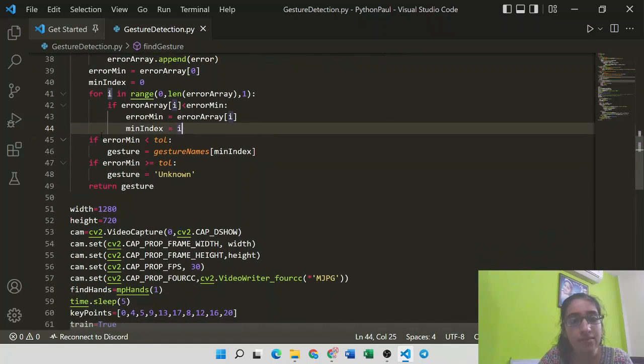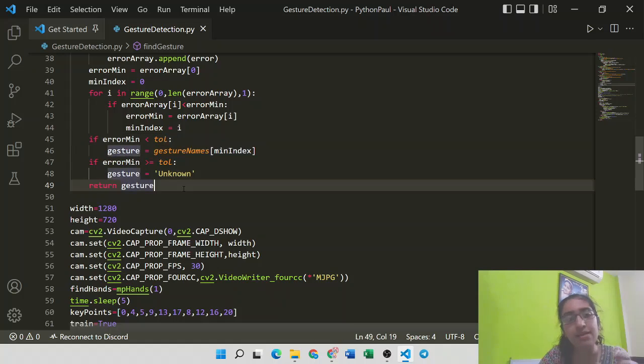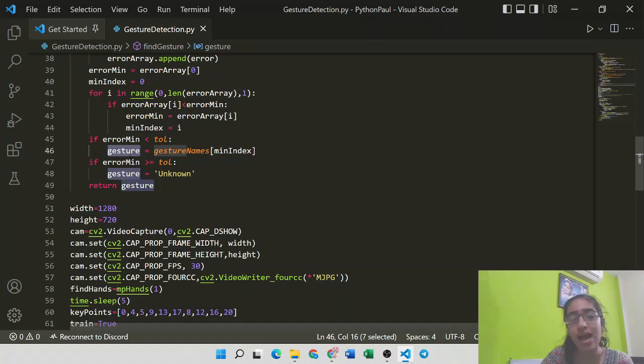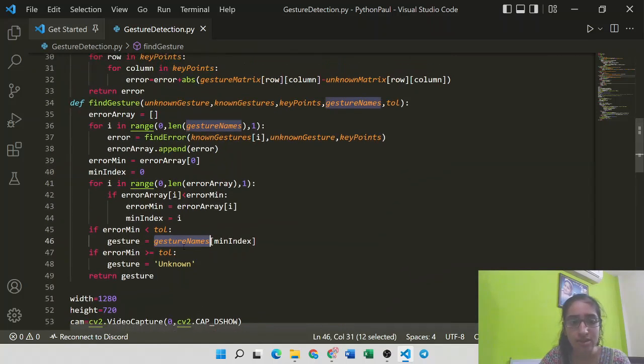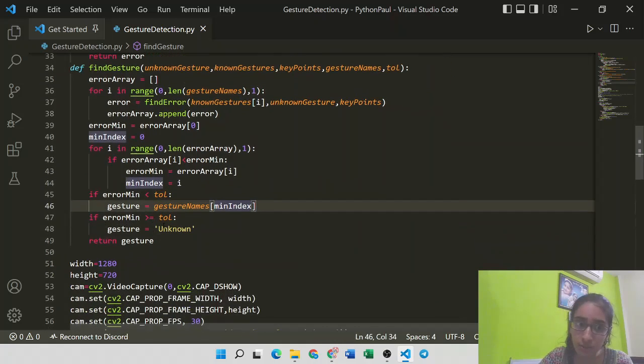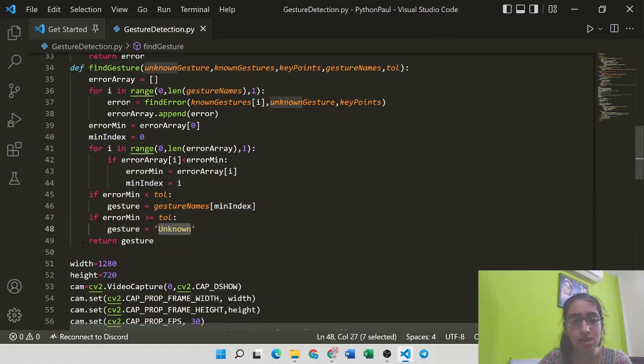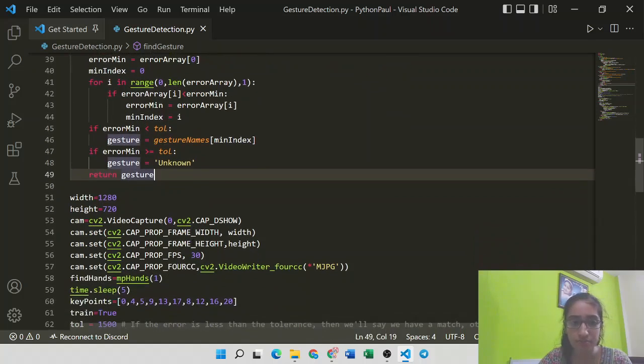Next up, we have a simple if condition: if the error min is less than tolerance, then we initialize a new variable, gesture. We call gesture names, which is again an array where we'll have all the gesture names, and we put in the min index. And if it is greater than the tolerance, then we pass unknown, and in the end we return gesture.